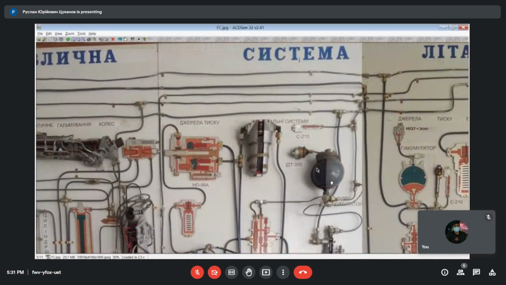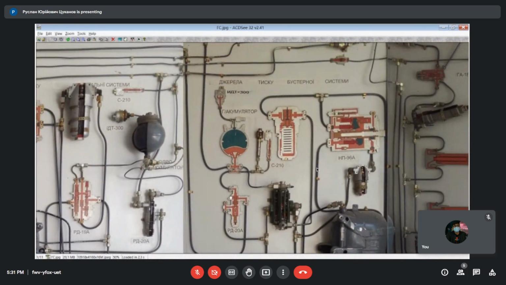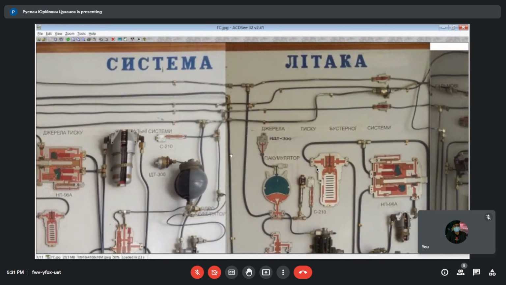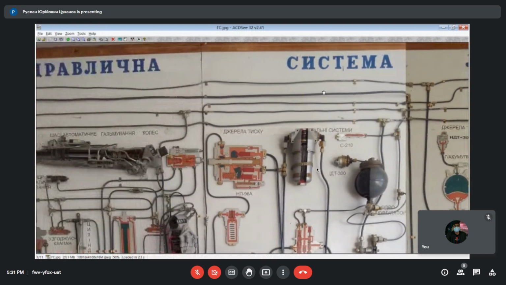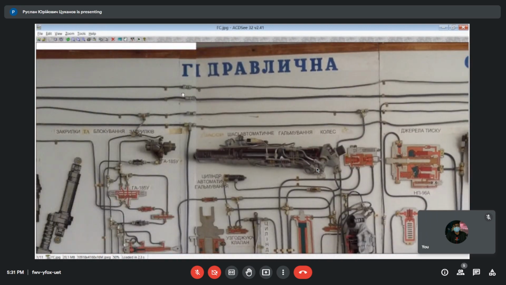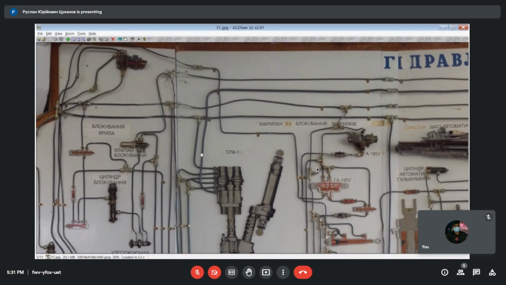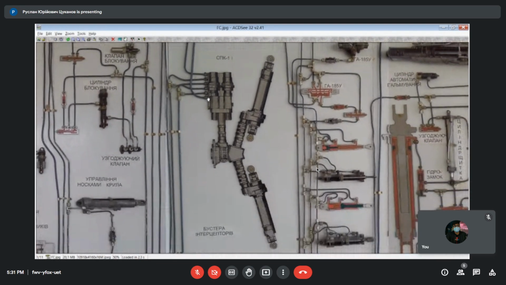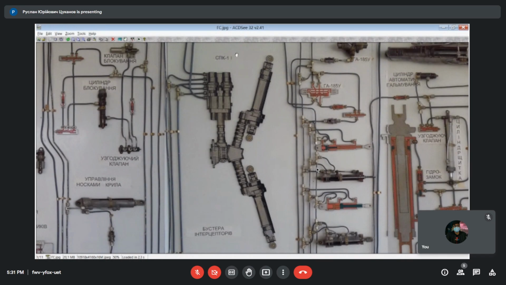Also we should consider a low priority line of this system. This is a thick line, which approaches this device. This device you see here, SPK1, wing motion system. So the airplane which we consider, Mikoyan 23, has a variable geometry wing, or a wing which changes sweep angle, and this structure allows you to do it.